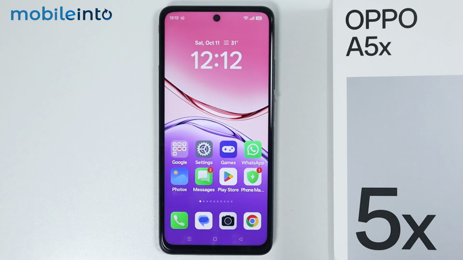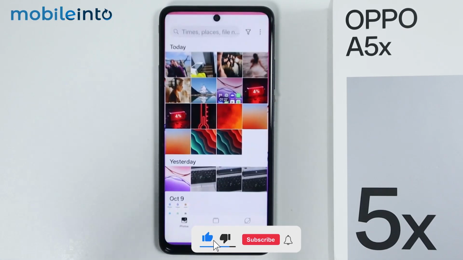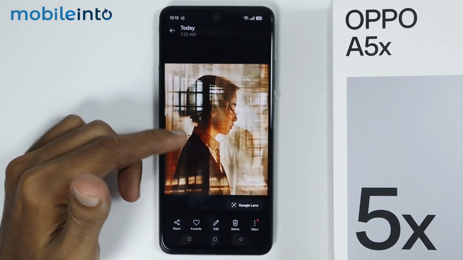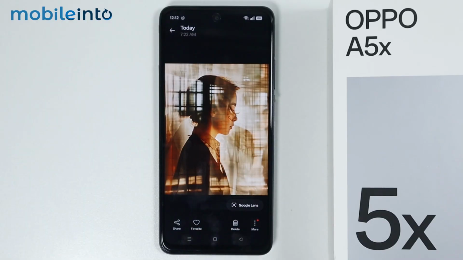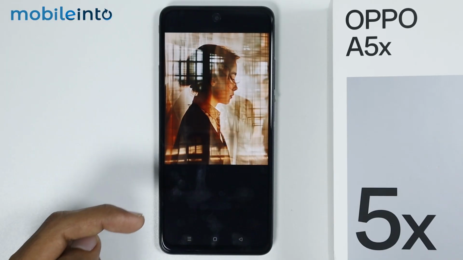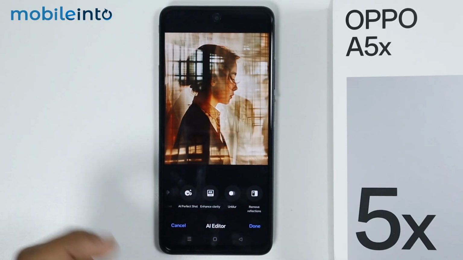In this video, we will see how to use AI features in photo editor on the Oppo A5x. To do that, first of all, just open the Photos app on your smartphone, then select the photo from here. For example, I will select this one, then tap on Edit. And from here, you will find the option AI Editor. Just tap on it, and from here, you will find all the AI editing features on your Oppo A5x.